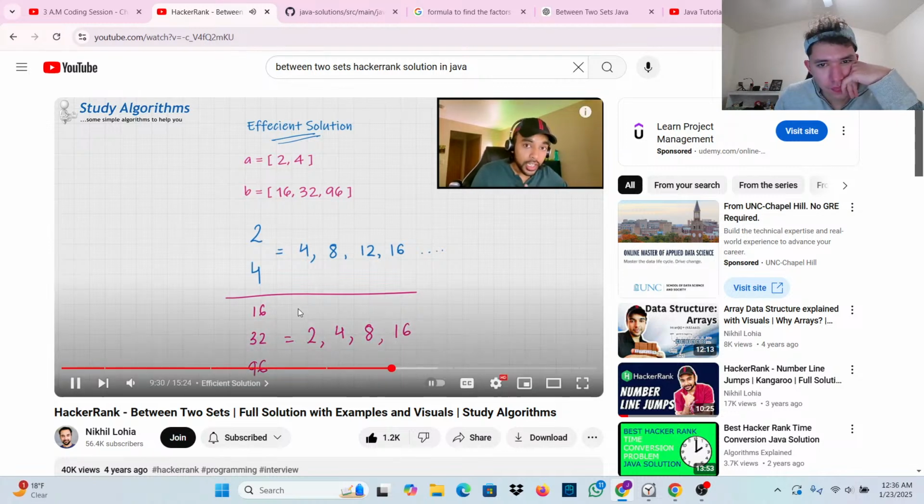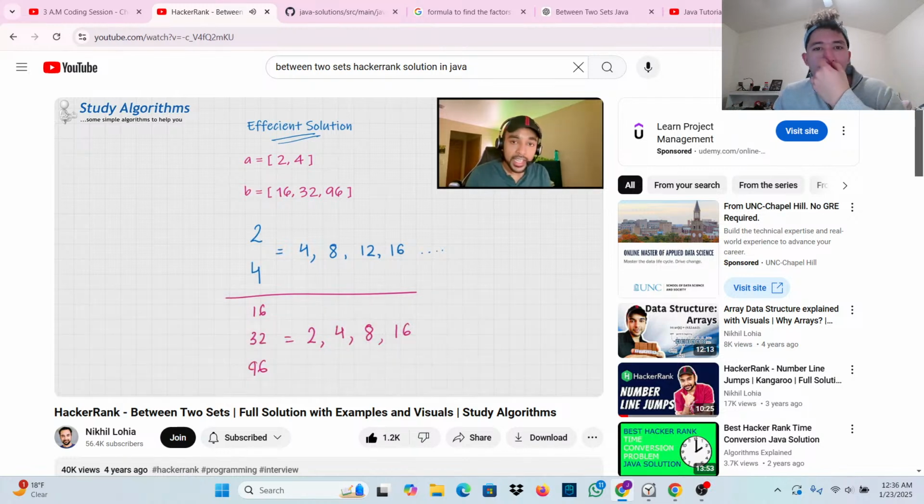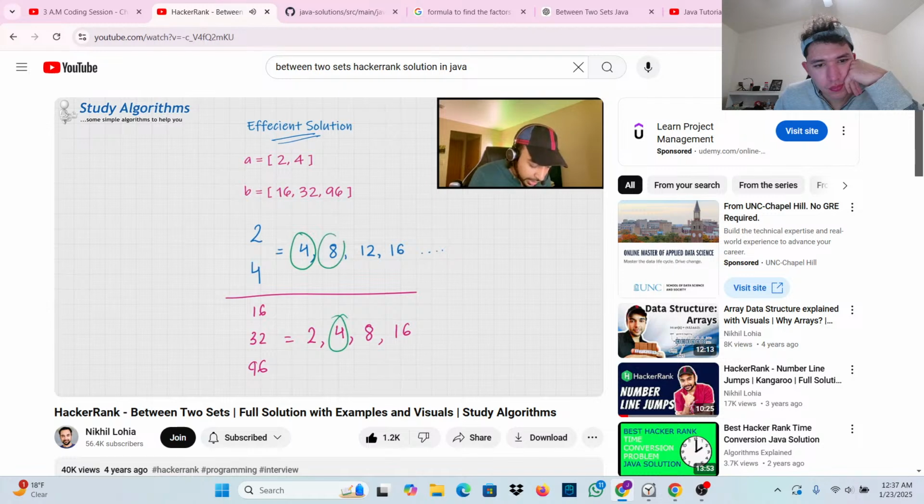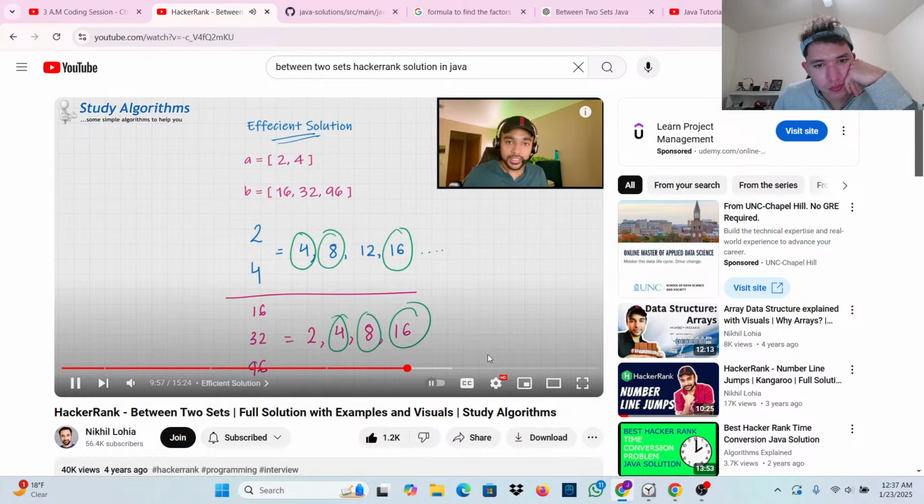Now, you do not need to calculate the rest of the elements, right? Because any element greater than 16 would not divide 16, so it won't be a factor. So you see, we have narrowed down this problem to this size. Now you can just look up the common elements, right? So in this case, you can see that 4, 8, and 16 are the common elements, and hence 3 is your answer.